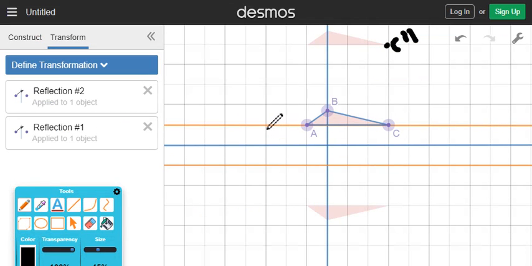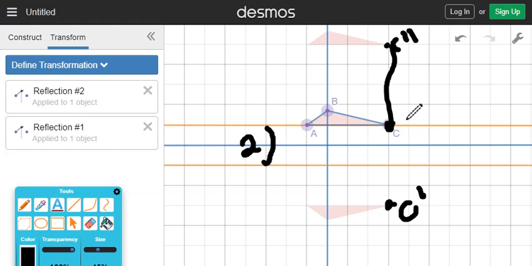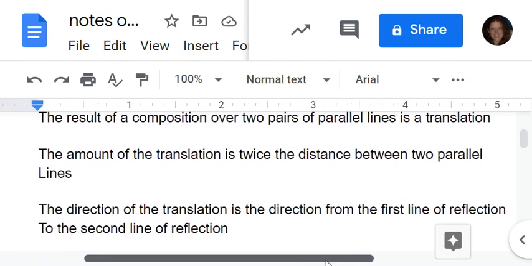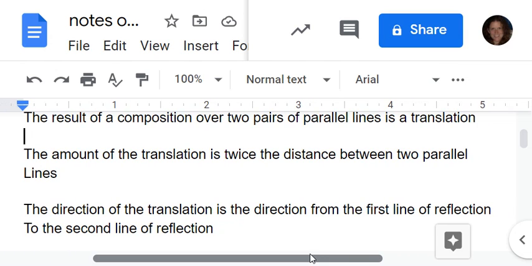Again, that means because this distance right here is 2, the translation from the original to the second, C double prime, not C prime, C prime's down here, but C double prime, is twice the distance. So that's 2, so this will be 4. If these two lines were 3, this would be 6. And the direction of translation is the direction from the first line of reflection to the second line of reflection. So that's it for our reflecting over parallel lines composite.